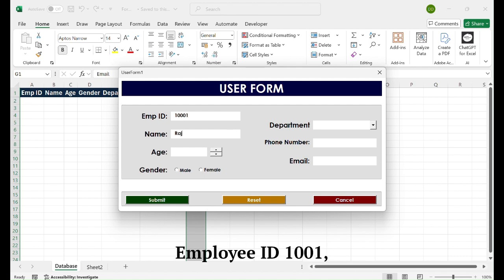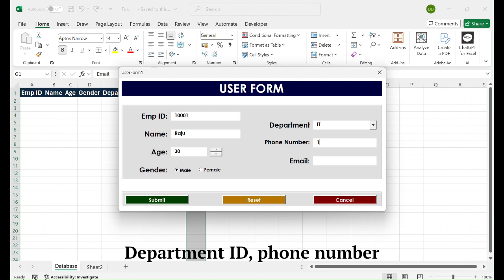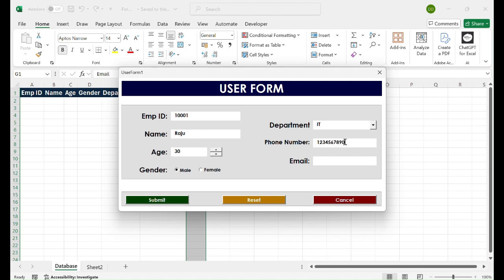Employee ID 1001, Raju, age 30, department IT, phone number and email.